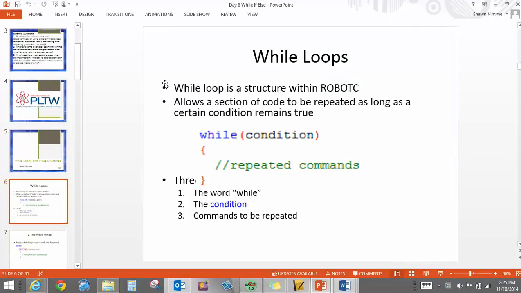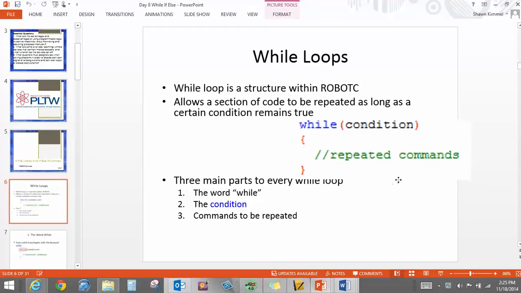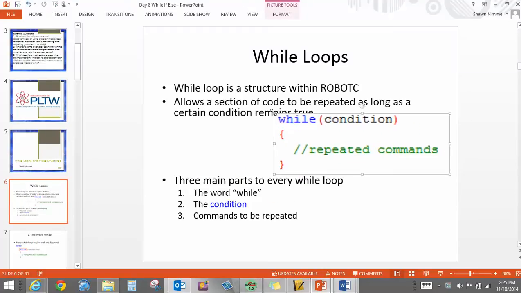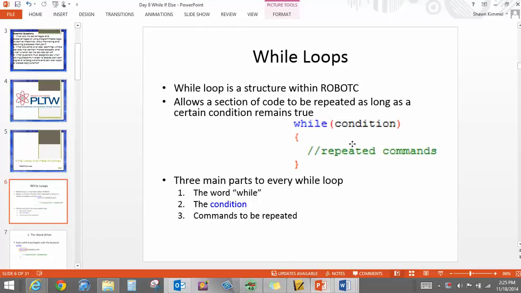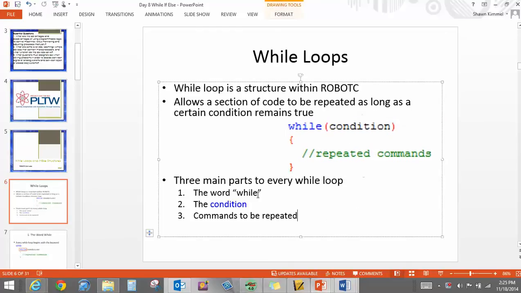A while loop is a structure within Robot C that allows certain code to be repeated as long as certain conditions remain true. There are three main parts to every while loop: the word while, the condition, and the command to be repeated. So it creates a loop where this keeps repeating itself over and over again.